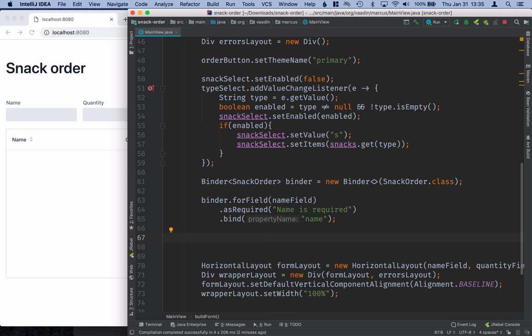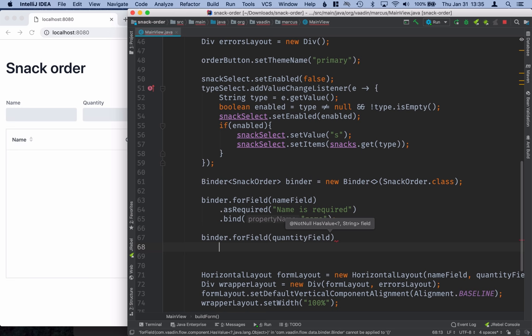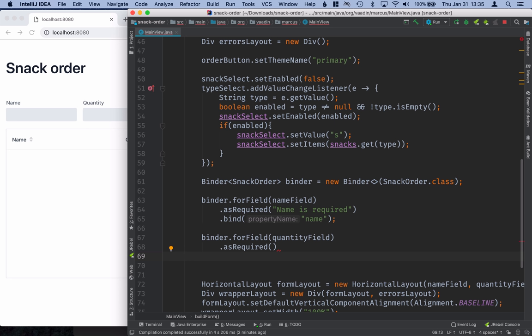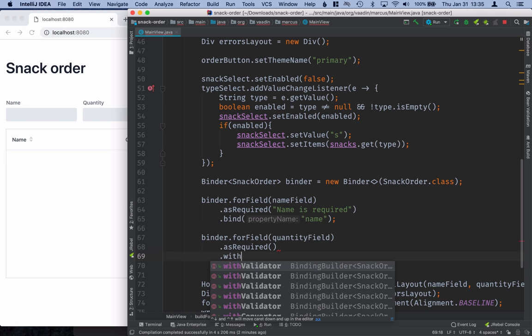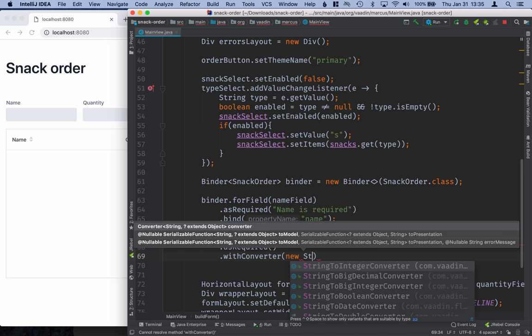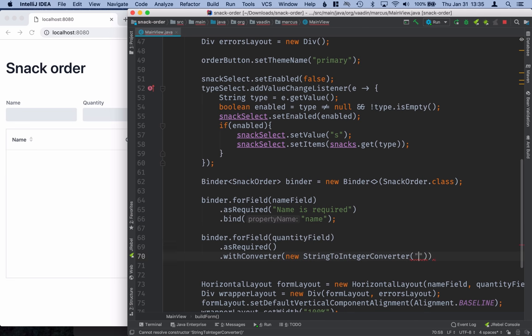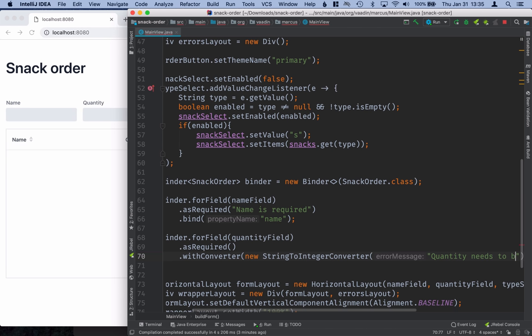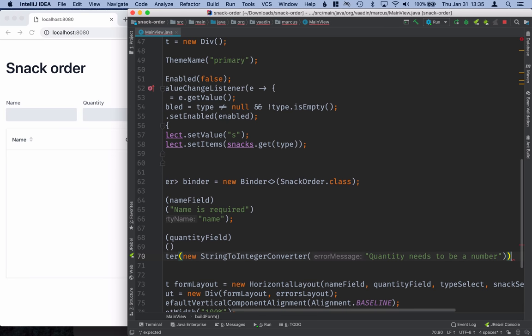So for the quantity field, we're gonna start again with binder for field, quantity. Then again, as required. But here, because our underlying data model is an integer, but the text field deals with strings, what we need to do is add a converter that knows how to convert between strings and integers. We'll call with converter, and we'll pass in a new string to integer converter. And here we can give an error message like quantity needs to be a number, like that.